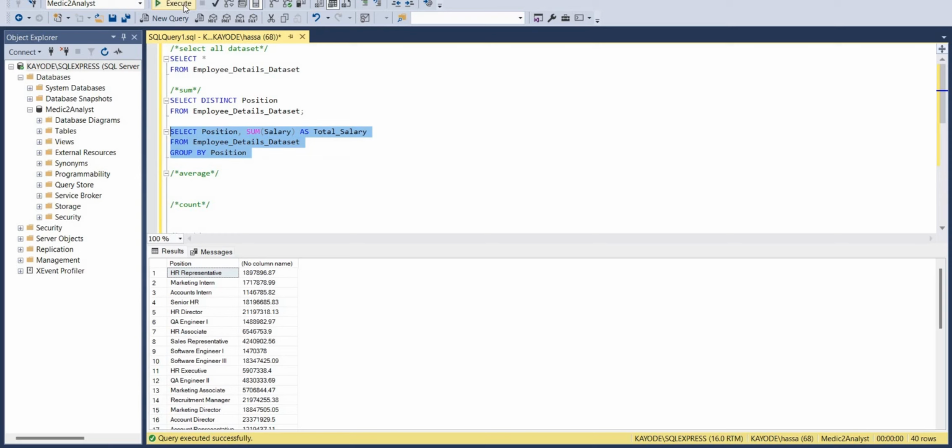Rerun this. So now we have our total salary for HR representative. The total salary that we paid to them was this. For the marketing intern, the total salary paid to all marketing interns is this. The account intern, the total salary paid to them. The senior HR, it's going to show the total salary paid to each role. So the software engineer, this is the total salary paid to them. Software engineer 3. So it's showing us the total salary paid to each role.